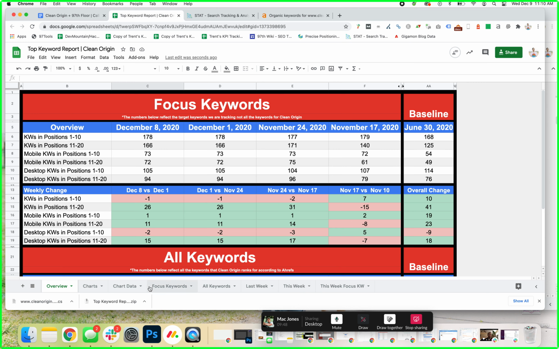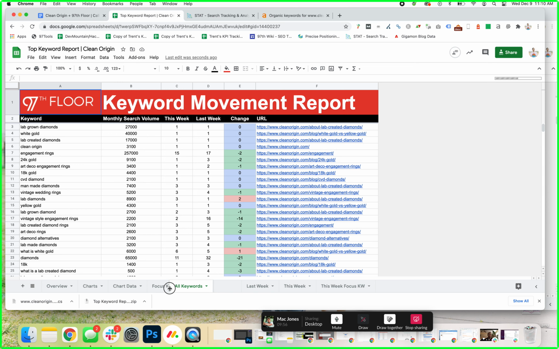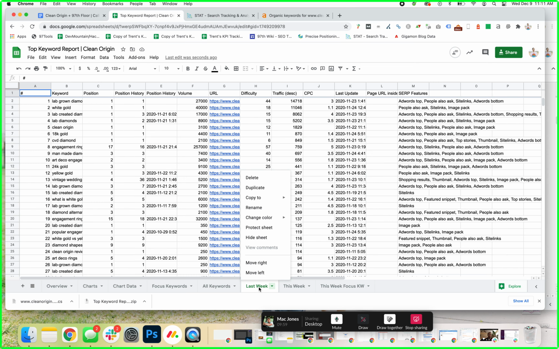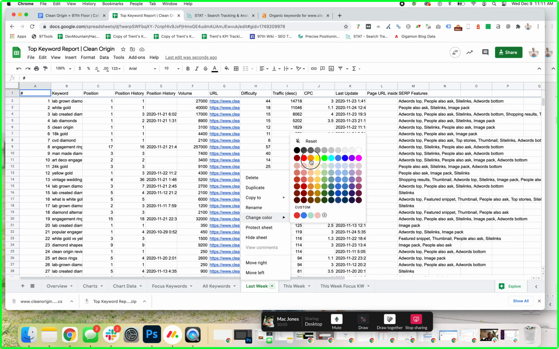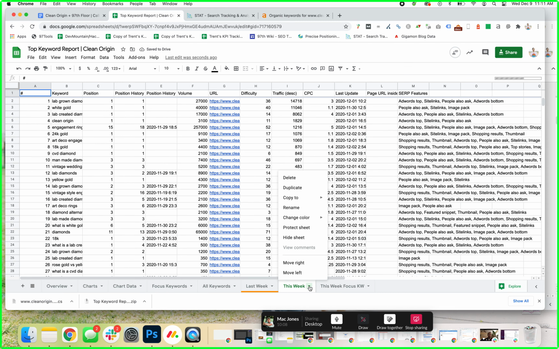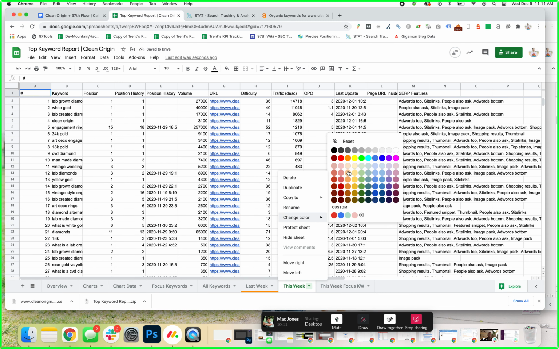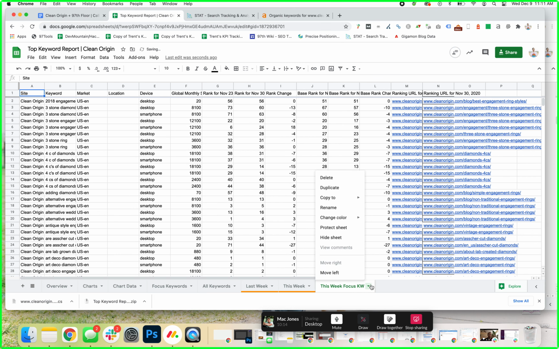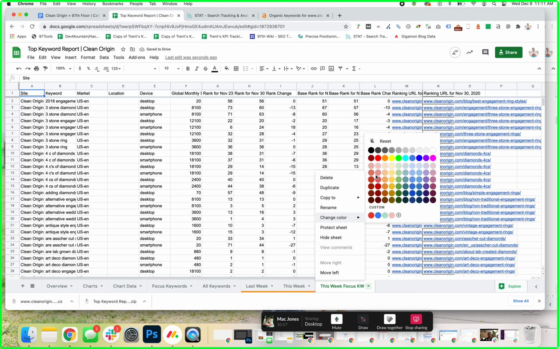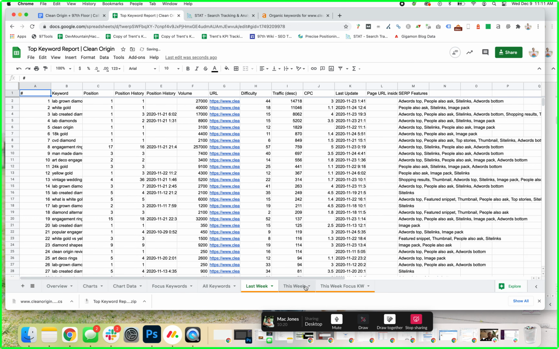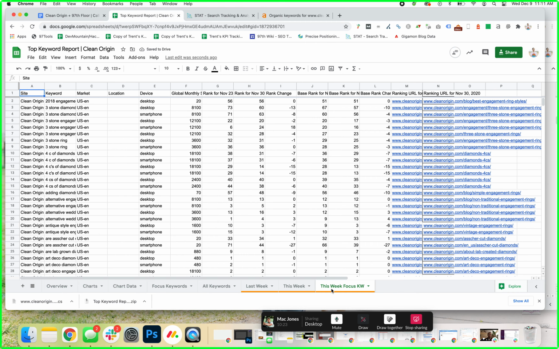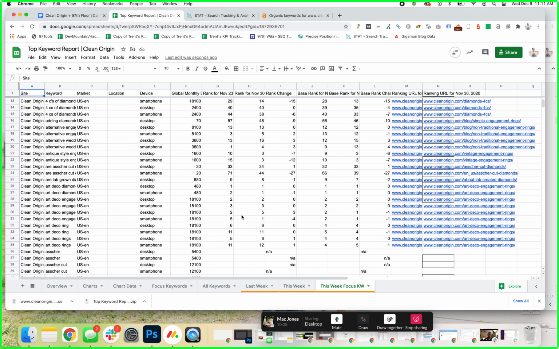So we are going to now update our spreadsheets. The tabs that we are going to be updating, I'm going to mark them with orange so we know what needs to be updated. These are the tabs that we update data in. Change color to orange. So let's start with just the focus keywords. This is probably the easiest one to switch.